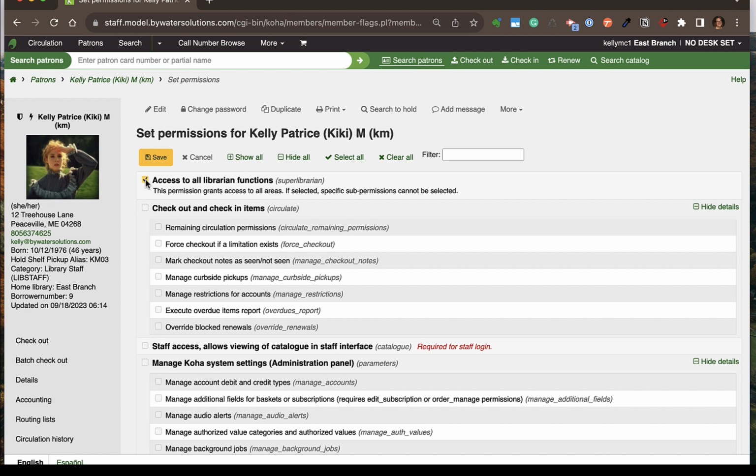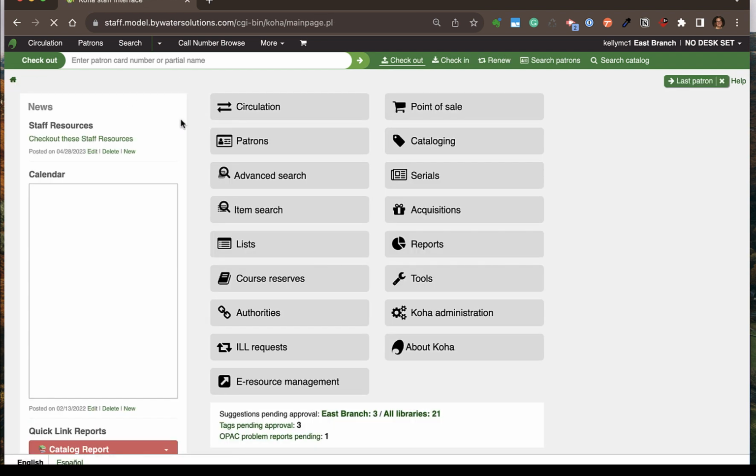This is just a quick overview of the administration area specific to admin and setting up your library with Koha.